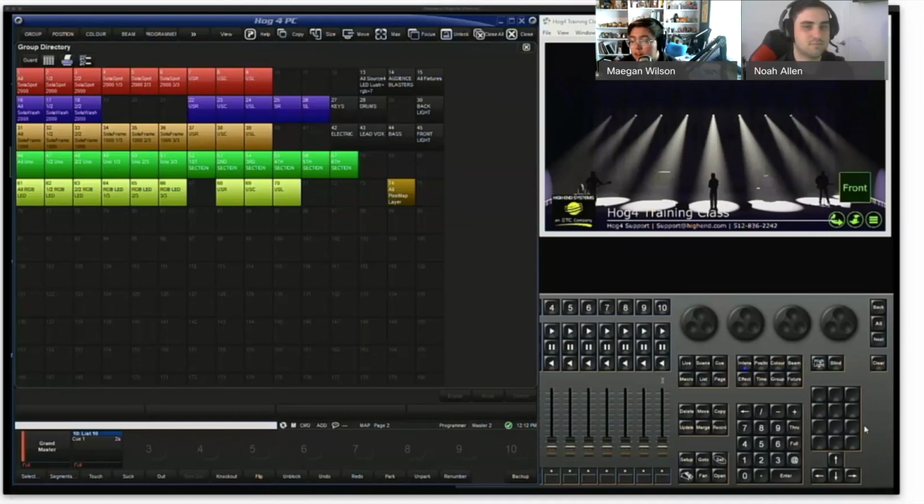OSC, like I said, can also run on a local network if you want. So if you had Hog4 PC running on a computer and you want to run another software on that same computer, you can do that and communicate via OSC at the same time. It doesn't have to be on two separate machines. It can even be on the same machine.